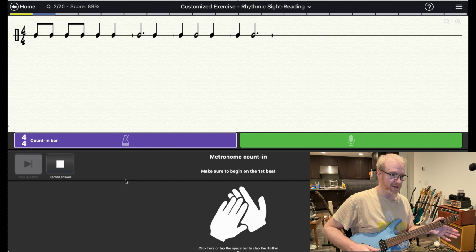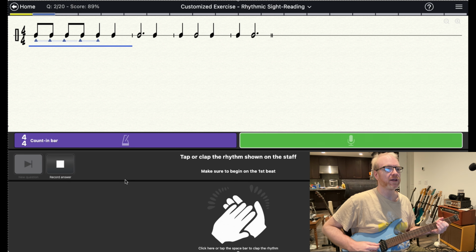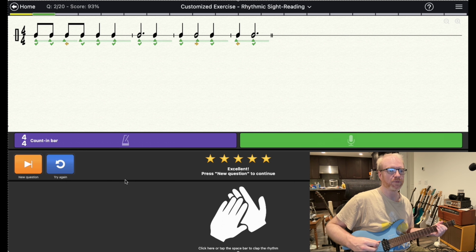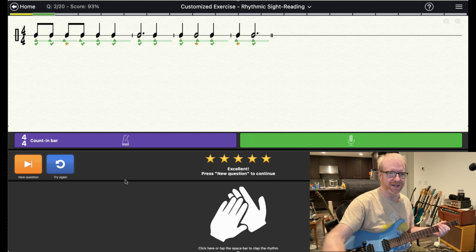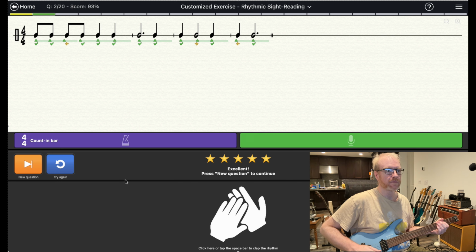So I'll hit a high E. 1 and 2 and 3, 4, 1, 2, 3, 4. A little bit off there. So you have to be kind of exact on this and hopefully not hit ghost notes. And I'm counting out loud so I learn how to do these countings.